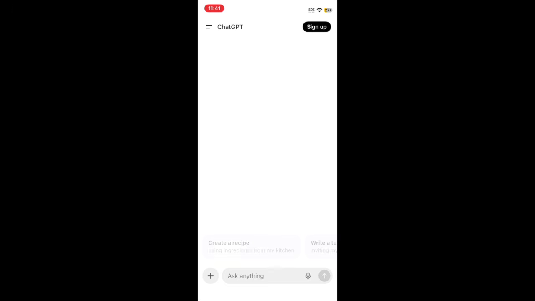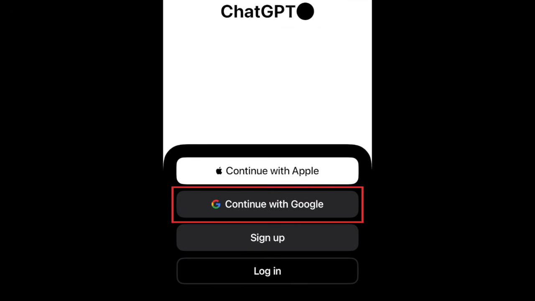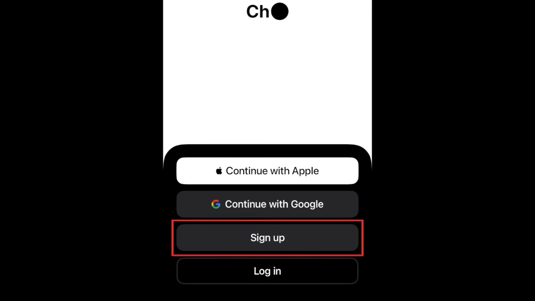When you first open the ChatGPT app, this is what the interface will look like. You can use the app without an account if you like, but signing up will allow you to personalize your experience. You can sign in with your Apple or Google account, or sign up with your email address.